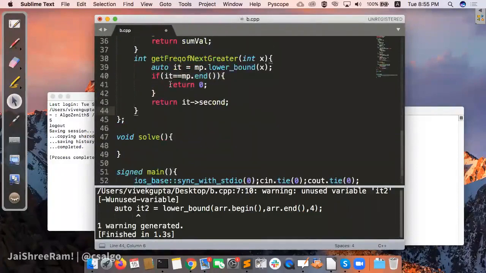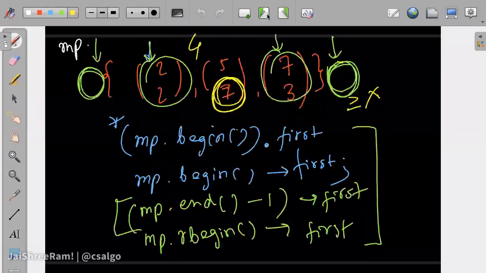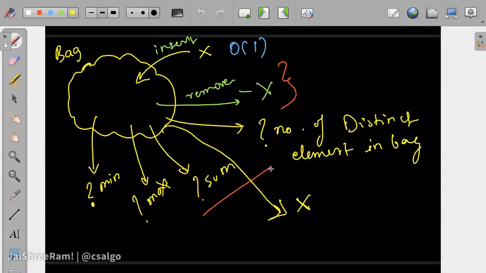Now, this was one big design problem that we talked about. So we talked about a lot of different operations to support. Okay, lower bound returns greater than or equal to, but if you want only greater than, should we use upper bound? Yes. So these are the exact purposes of lower bound and upper bound. If you want to find the element which is greater than x, you can use upper bound.